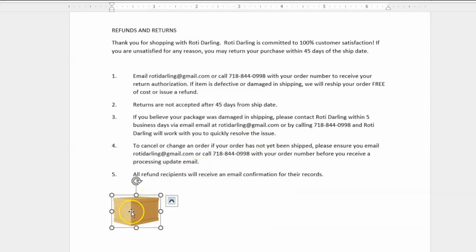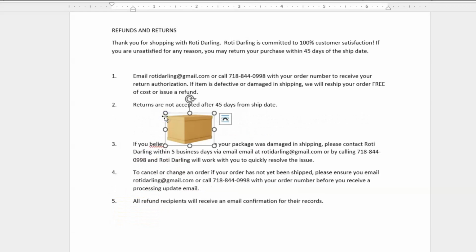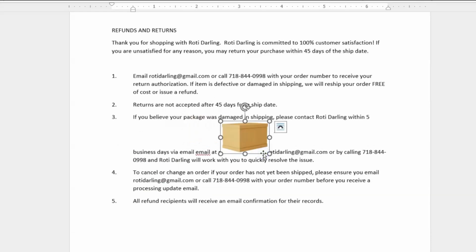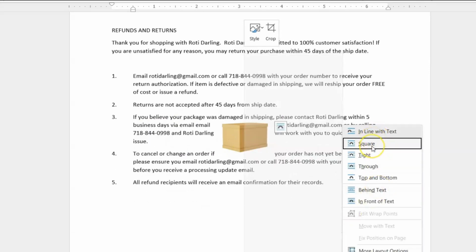If you choose Inline with Text, you click the box and take it up to the document, you'll see that it's in line with the text. And it doesn't really look too neat. All it's doing is fitting itself in between the lines, and then there's this big gap here and this big gap there. So we don't want that one. We'll right click and go back to Wrap Text. Let's choose Square. With Square, we see that the words are squared around the box.